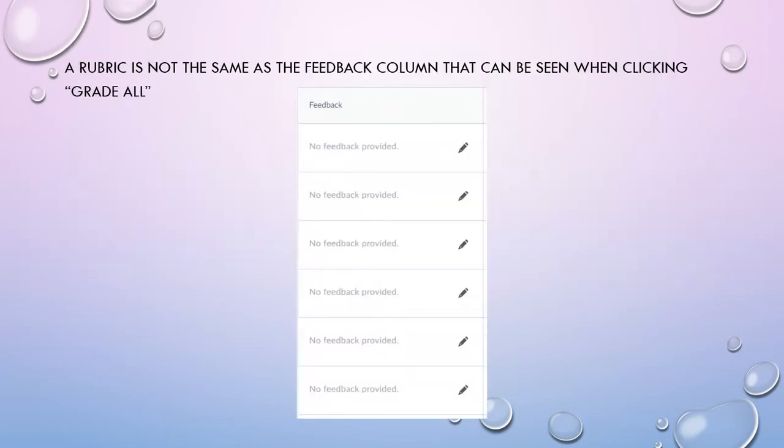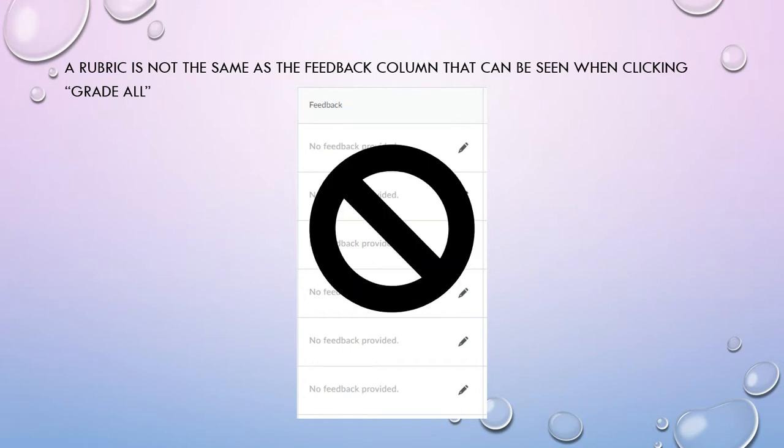A rubric is also not the same as the feedback column that can be seen when you click Grade All. If you go into the grade book by the assignment and you go to Grade All, you see this little feedback column. This is not a rubric. This is the general feedback section where we are asked to provide some information. If you go back to that FFR, that third bullet talks about putting something in the general feedback. And that is where this could be put in. You could enter it in here, or you could also do it from the next place I'll show you.